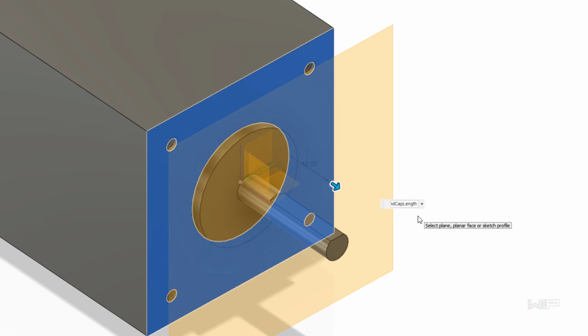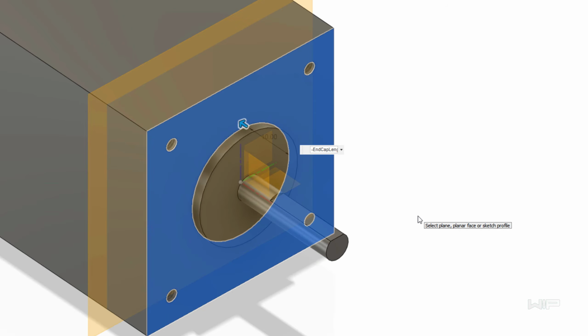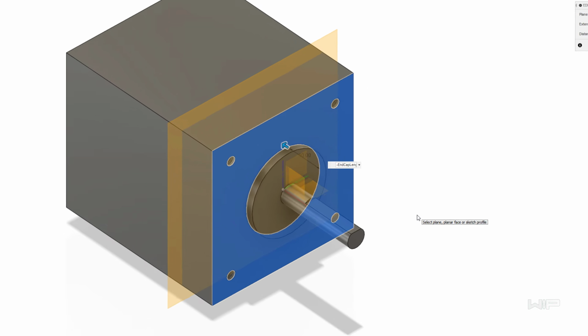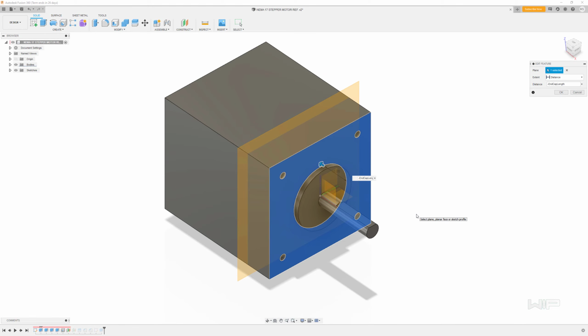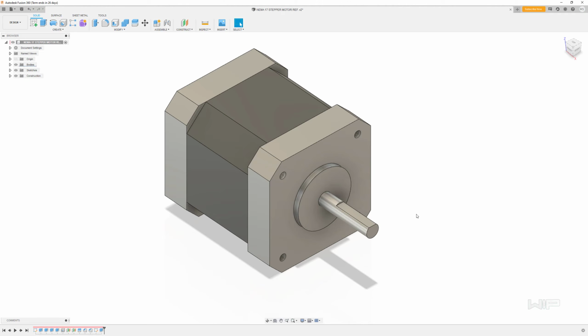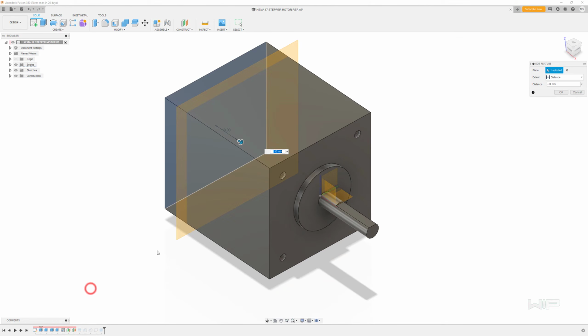It's currently going the wrong direction. So I'm going to go to the beginning of that name right there and input a negative symbol. So now technically this is a formula, but all I'm doing here is taking the negative of the value that I'm calculating from the user parameter. And then I can enter. So that offsets this minus 10 millimeters. I'm going to do the exact same thing for the other plane. So minus, then end cap length, and then press enter.